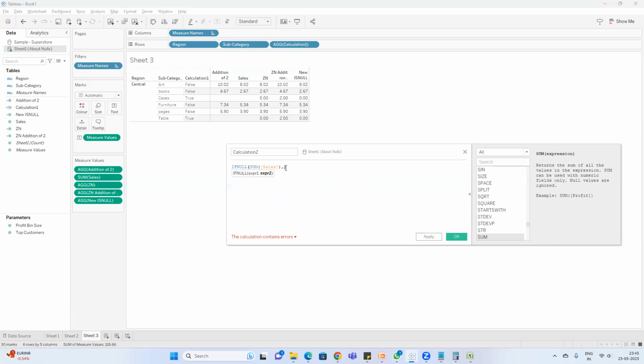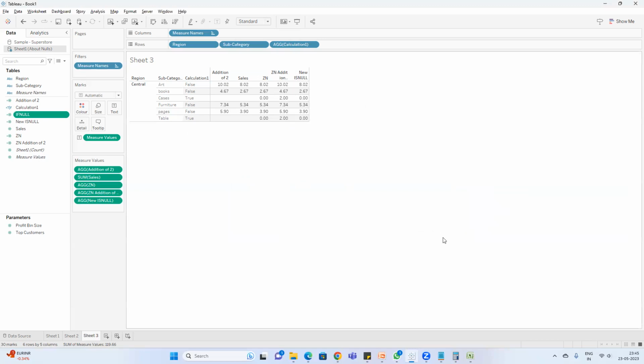Here I don't need to write such things. I can just say if null sum of sales, let's say I want to enter 99 for sake of discussion. So this is about if null and say okay and use this. Okay, whenever this particular sales value is null, in those cases only it is showing as 99. Apart from that, it will show normal value only. Normal sales value you can see.